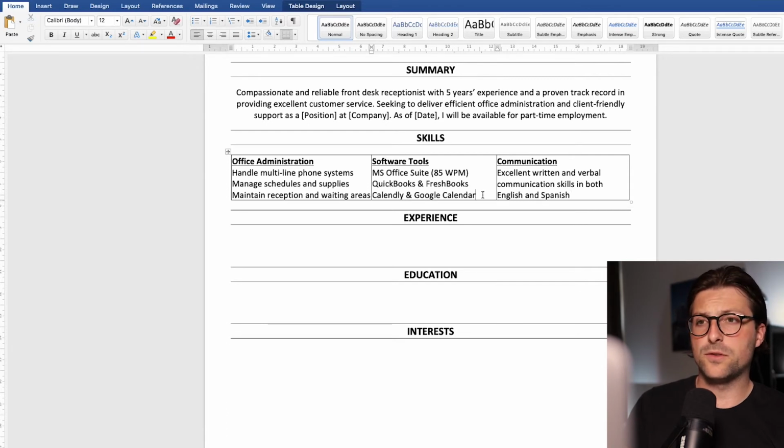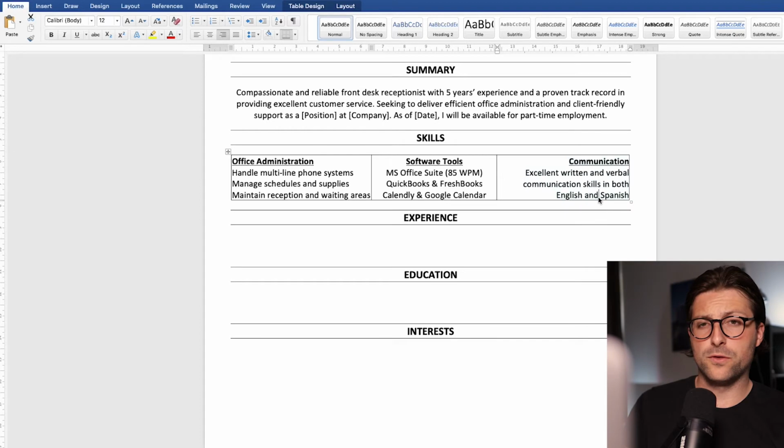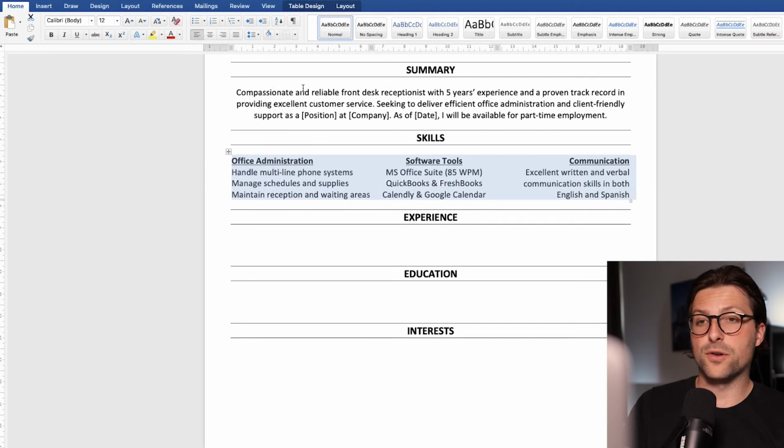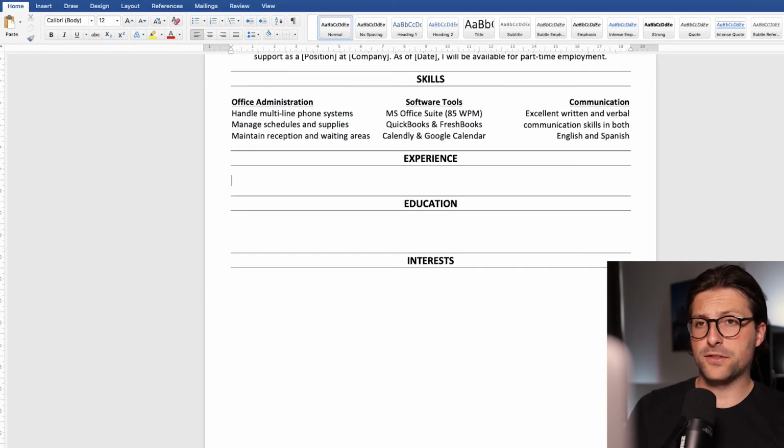The only thing left to do is to align these cells. And after that, remove the borders. Now, in order to do so, select the whole table, click the drop-down icon and select No Borders. And there we go. Alright, so that brings us to the experience section.